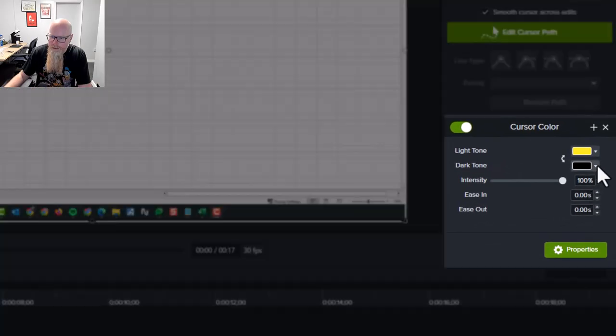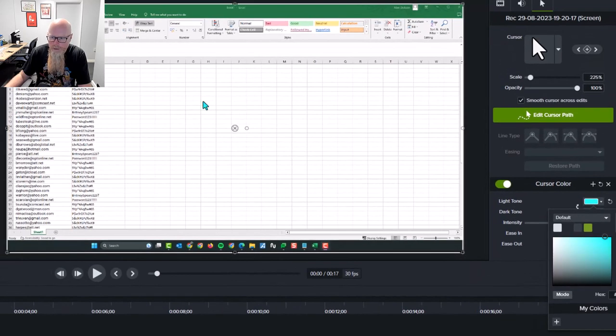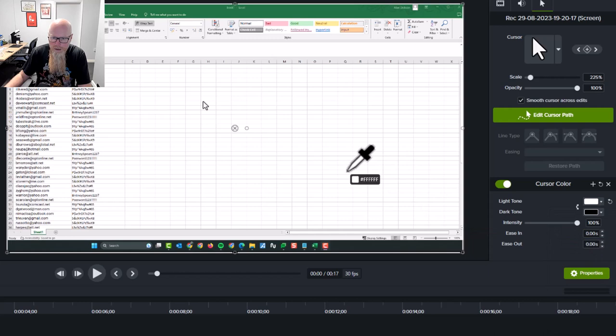But what else can you do with it? Well, you can change the light tone. So instead of it being yellow, you can have it red or pink or blue or green or whatever you want. You can also click on this eyedropper tool and click from down here. There you go, it's a bit of an orangey red. We'll have it that colour. So that's what you can do with the cursor. That is how you change the colour of it.